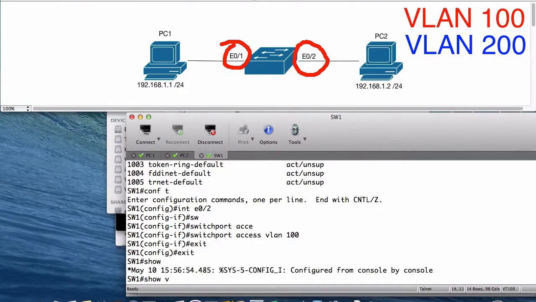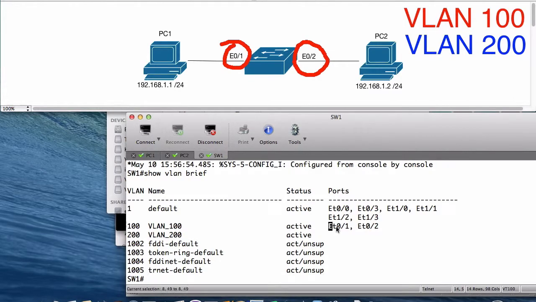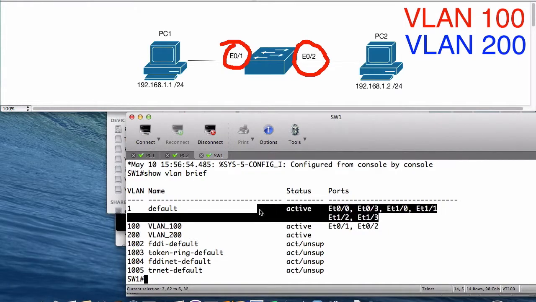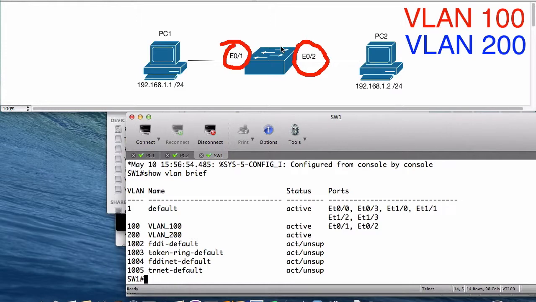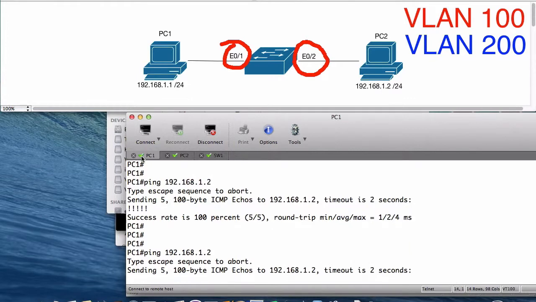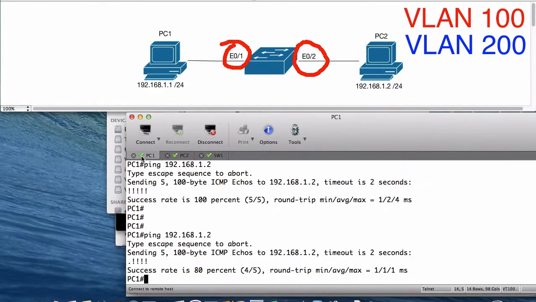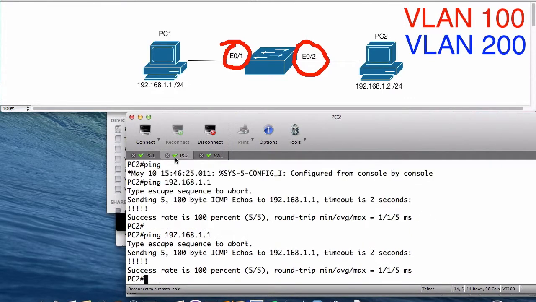So let's verify if everything is right. Show vlan brief. As you can see, both Ethernet 01 and Ethernet 02 are in VLAN 100. Likewise, both are gone from VLAN 1. It means that they are only associated to VLAN 100 now. Because they are in the same VLAN, as we discussed earlier, let's have a connectivity test. Ping PC2. Okay, success. It is successful because they're on the same VLAN.